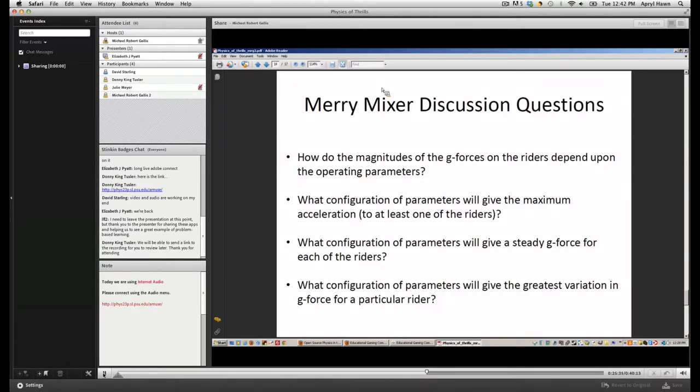This is just a quick list of the kind of discussion questions we'd have on the Merry Mixer. Again, G-forces are key. Is it possible to get a steady G-force? And is that an exciting ride? Usually what I find, when students present their ride experience and how they're going to operate the controls for their passengers, is that very few pick a steady G-force for their exciting ride. Even though they might get higher G-forces overall, that's not the main aspect of the experience.